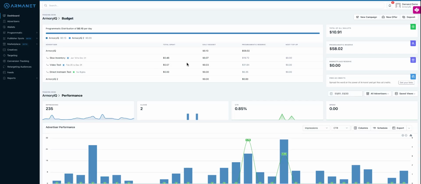And for these campaigns, you're going to be able to see how much has been spent while those campaigns are running, what the daily budget is for each individual campaign, as well as, like we talked about, the programmatic reserve, so funds that are locked into those campaigns, and then what the top up is for the next day's spend. So whatever numbers are here is how much is going to be pulled from your wallet for the next day's spend for those campaigns. As an agency, you're also going to be able to see multiple different advertisers displayed here. So for example, we have Armory IQ, and then Armory IQ 2 would be a separate advertiser.